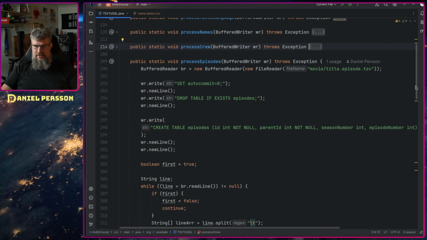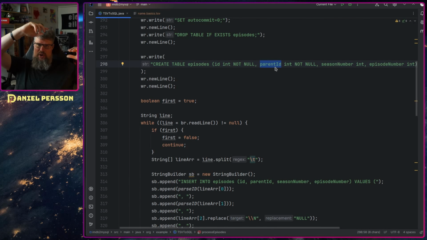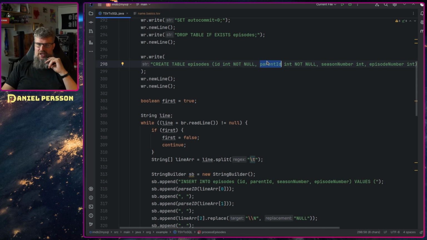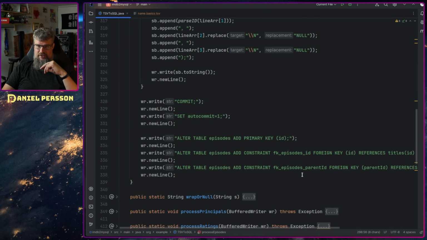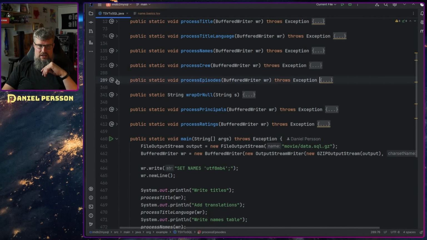Episodes, and a very simple table where you just have one ID and a parent ID. So an episode would be a part of another episode or a movie. So you can say that this is the parent of this, and then you could put in season number and episode number. So a very simple structure for that as well. I have a couple of foreign IDs here, and those were working just fine.